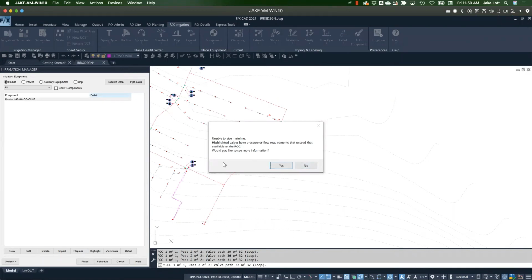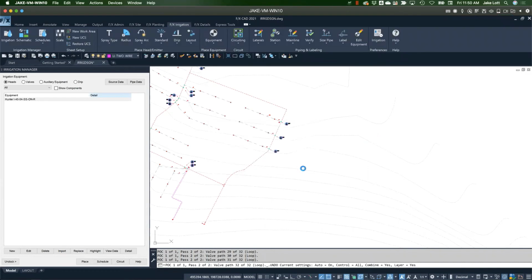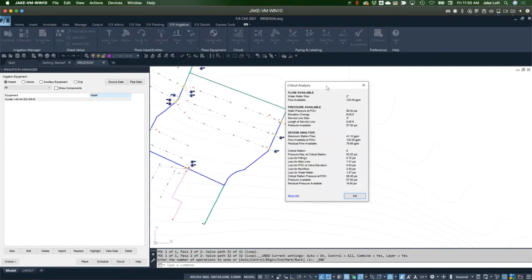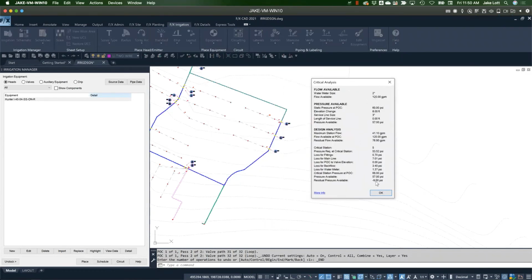So it does have pressure flow requirements that exceed that. For those who are new to this, say yes to see that more information. But we already know what we're kind of looking for now. I can start to glance at this and see, is it my flow? Nope, I've got plenty of flow there. Definitely looks like it's one of these stations, and we can start to analyze what might be going on here. Looks like I have 7 pounds of loss through the main line.